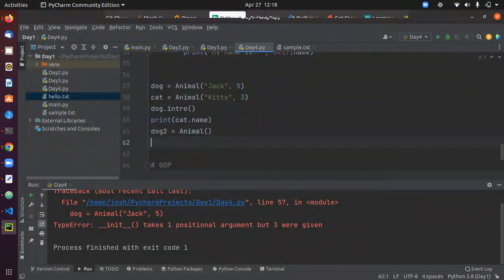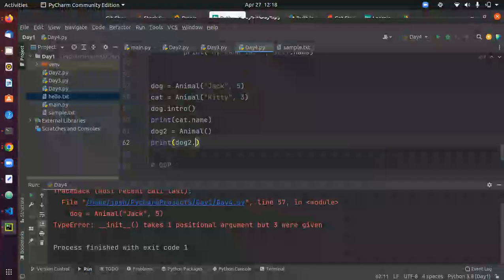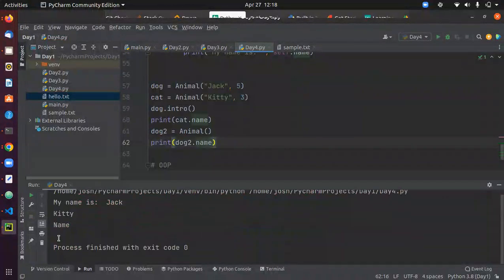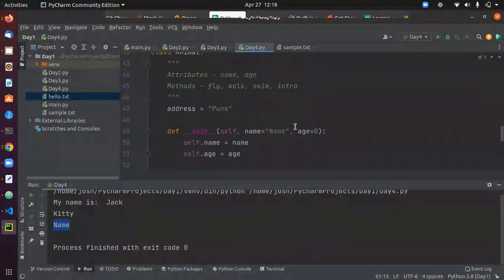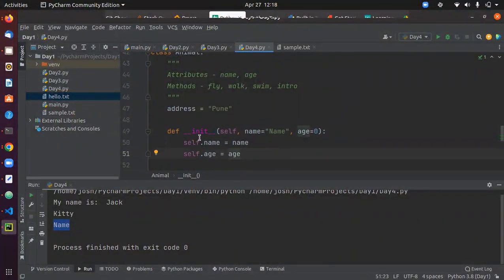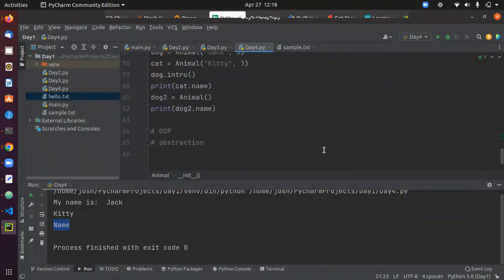Let's say I'm not providing anything. Print doc2.name. Now this should just print name. Here, name is the default value. We haven't passed any parameter, so we have to define default values for our parameters if we are not passing them in our constructor or in our object initialization. Actually, we cannot call this a constructor. It's an initializer, because in Python the object gets created even before init. But it's working the same, so we can call it that.